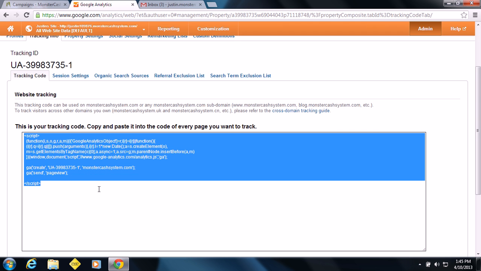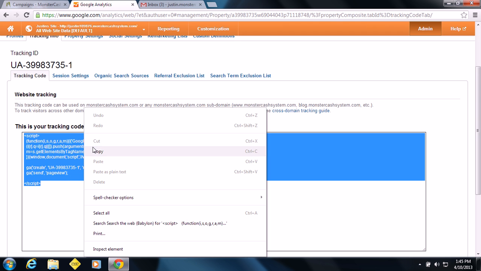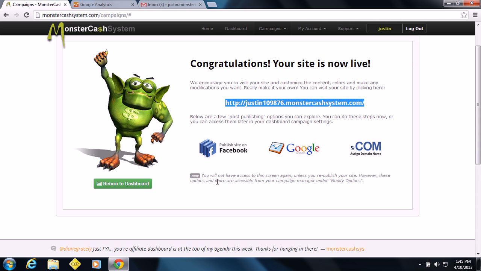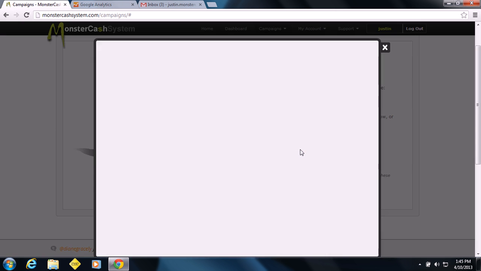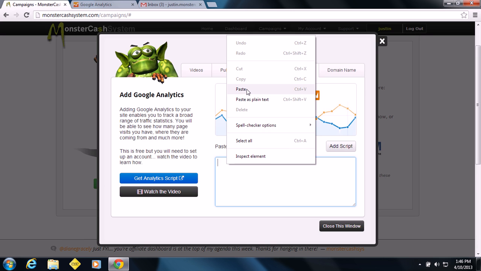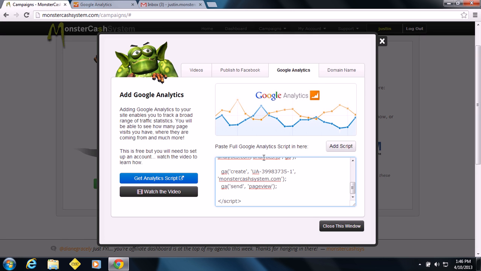So all you got to do is grab the code, right click and copy, go back to your MonsterCash campaign, go to Google, and when this comes up, all you have to do is paste the code right there. And then once you paste the code, you just hit Add Script. And you'll see it says Google Analytics code updated. So that's as easy as that.